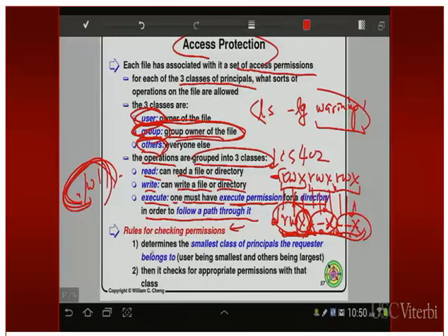First you determine the smallest class of principal the requester belongs to. A process comes to your system and asks to access a file. First of all you need to determine who it is. Is the person requesting to access this file the owner of the file, the group owner of the file, or everybody else? That will narrow down which 3 bits you have to look at.